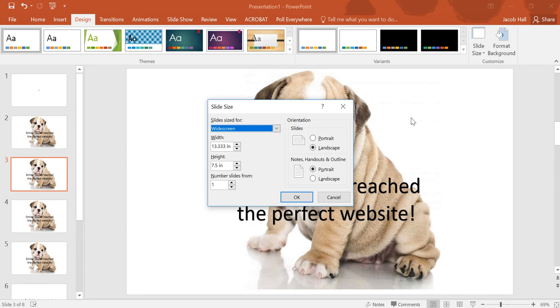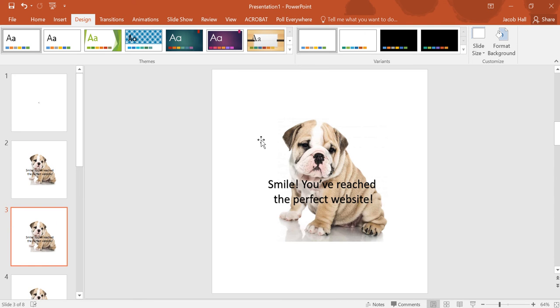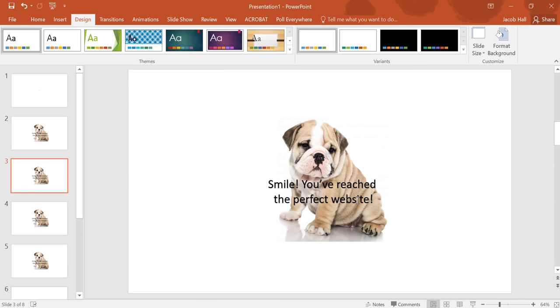And so I can say custom slide size, and it might be the case that I want a square. And so I would say 8x8 because we know the width and height of the square are the same. And I click OK, and I usually ensure fit when I do this. And now I have a square for my slide. So that has limited uses, but it's a feature that's nice to know about and be aware of. I'm going to go back to widescreen.